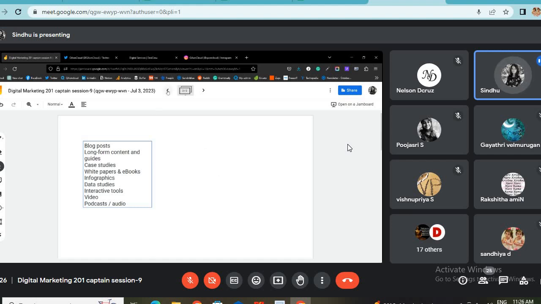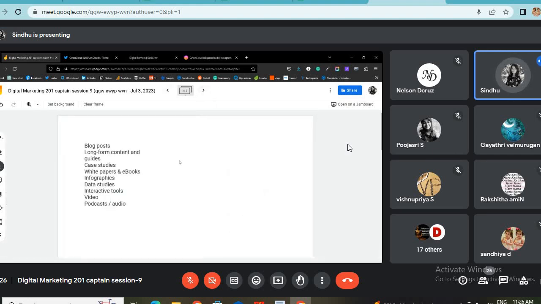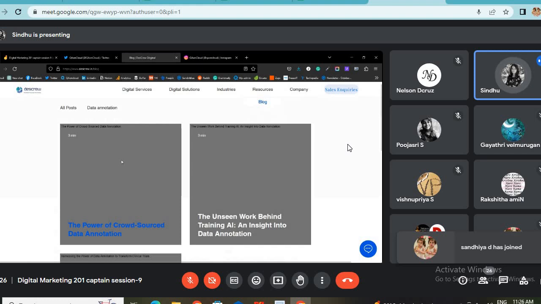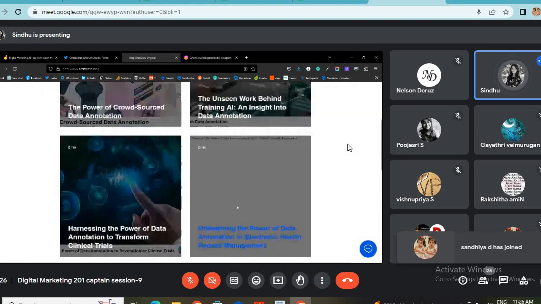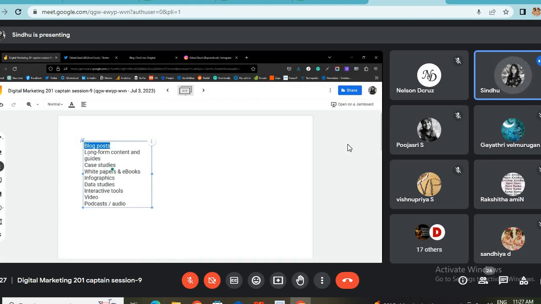So as we have already learned about the types of content, right? Today we're going to learn about the formats. There are different formats of the content that we usually see. For example, if you go to the Desicrew website, what you'll see? You'll see blogs, right? These are the blogs that Desicrew has posted. Apart from these blogs, what other content do we observe on a company website is what we are going to see now. Yes, we have seen blogs and long form content and guides.